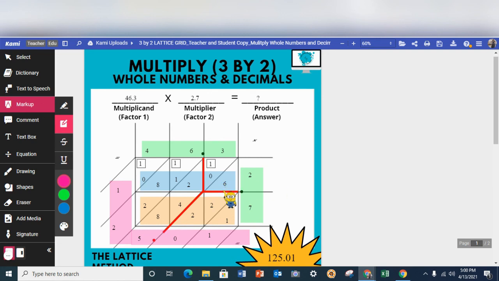But it's the slide. So there's many ways you can play on it, but that is the particular process. And your answer is 125 and 0 hundredths.